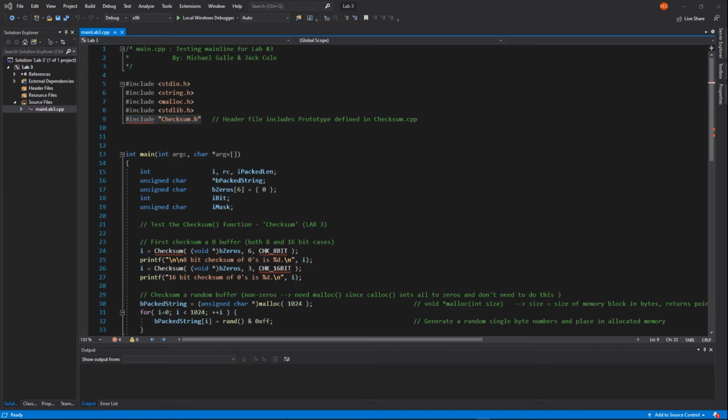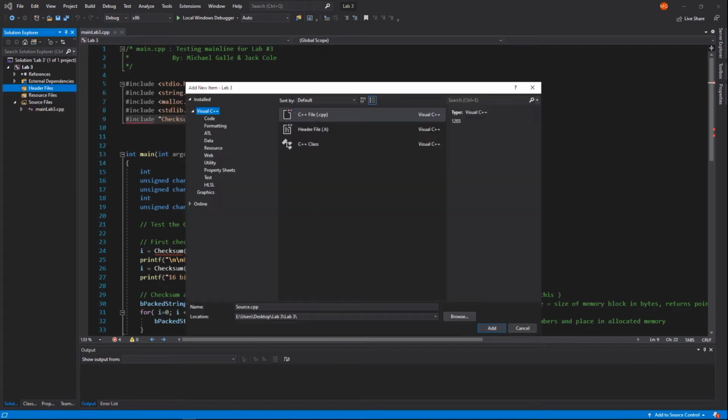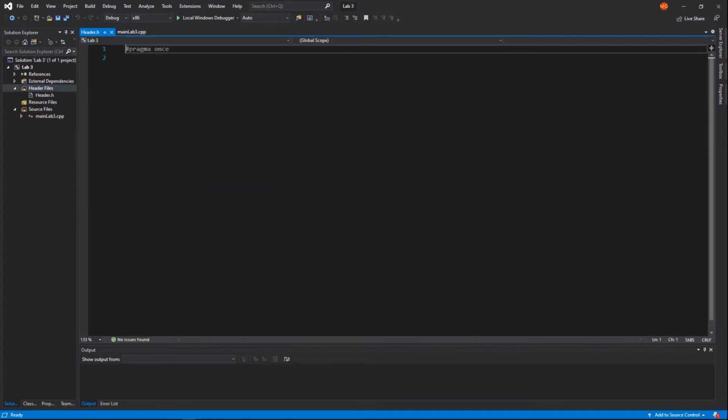All right, so what are we going to do? We need to make it. So let's go here, header, add. Now we're going to make a new item, and we're going to make it a header file. Say add. And in here, I'm not going to use the pragma once. I'm going to use the ifndef blocks, so that this code can also be used on the Linux side as well.